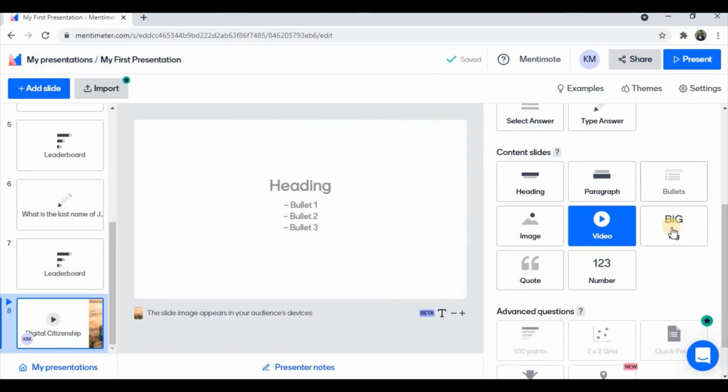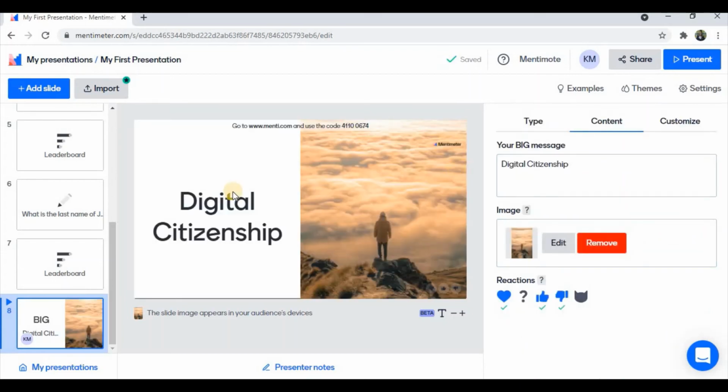Next one, we have an option called big. So this can be big text, whatever purpose it is that you want to outline a particular text, then you can implement that. So that's how it shows up on the slide.